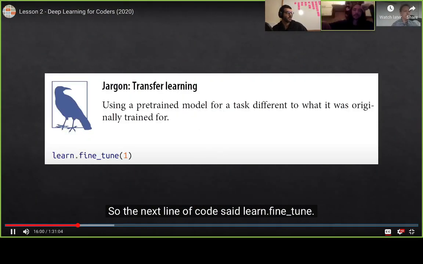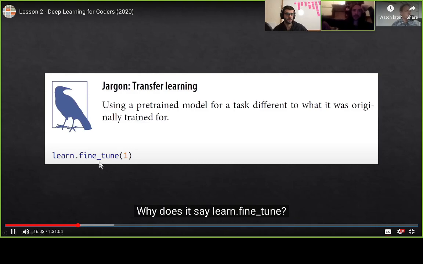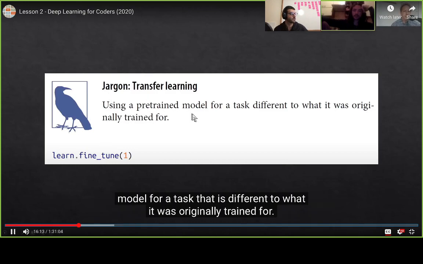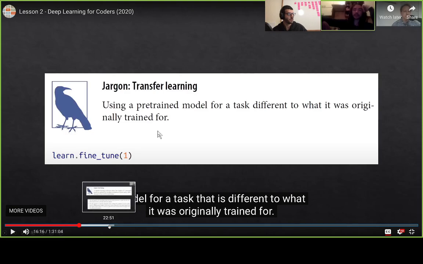Transfer learning. So the next line of code said learn.finetune. Why does it say learn.finetune? Fine-tune is what we do when we are transfer learning. So transfer learning is using a pre-trained model for a task that is different to what it was originally trained for. So maybe ImageNet was designed for classifying planes, dogs, and cats, and we're using it to classify cats and dogs, which means we're doing transfer learning.